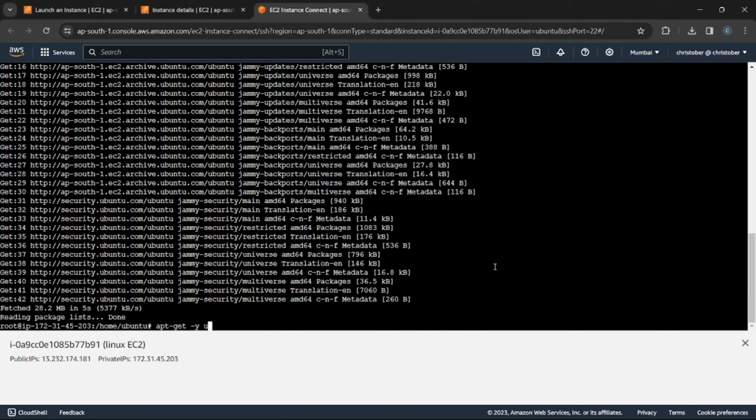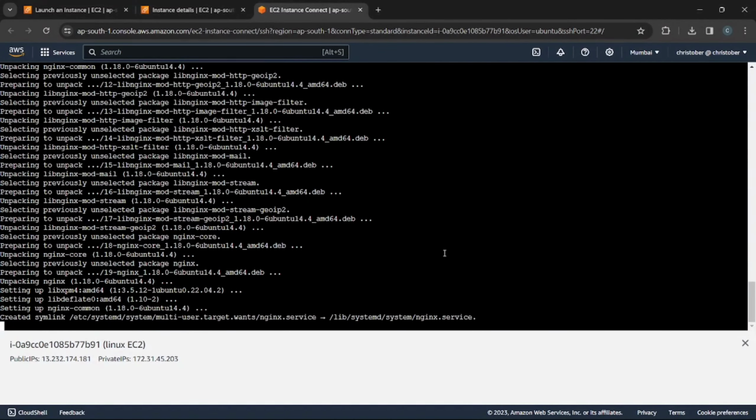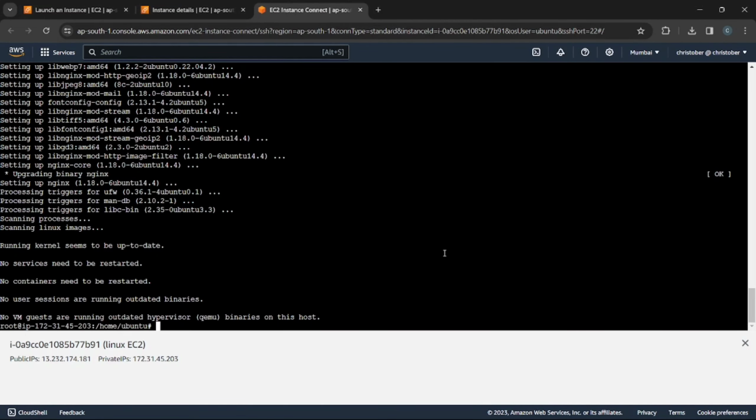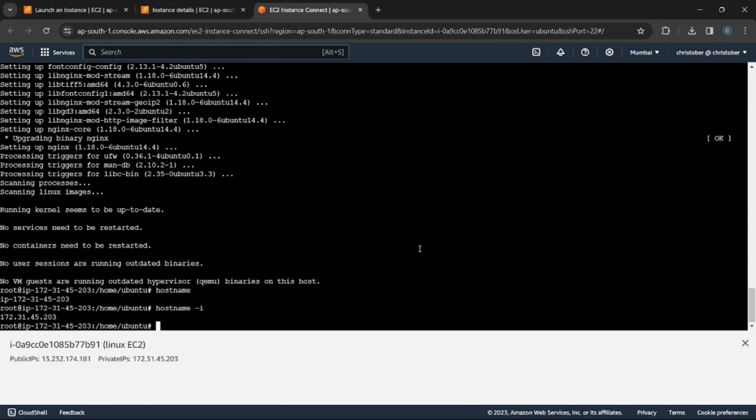Now we are going to install Nginx server in our Linux machine that we have created using the EC2 instance. So I am using the command apt-get install nginx, so it will install Nginx server in our Linux machine. Yeah, it's installing. Yeah, it's installed. So now we are going to use hostname. Hostname with hyphen I will give the IP address of this Linux machine.